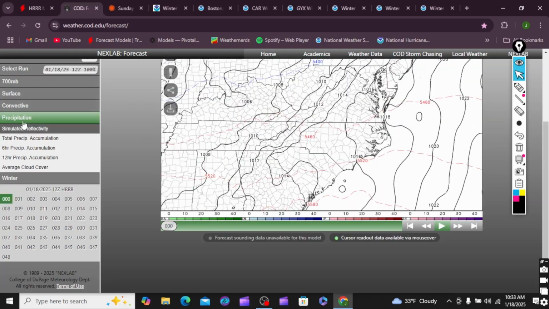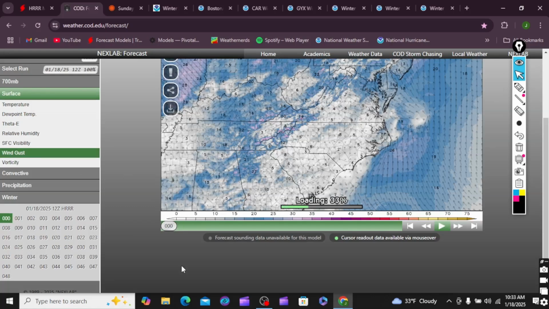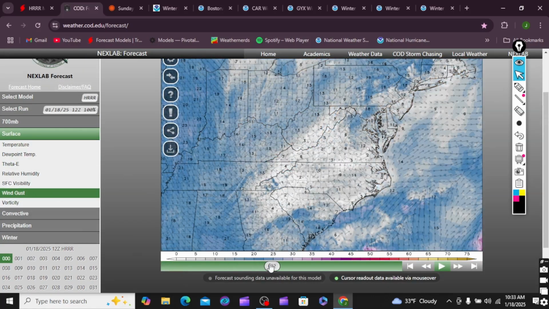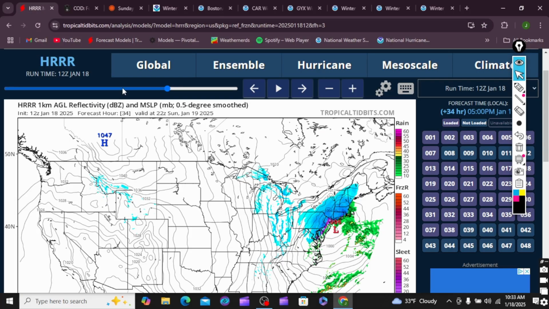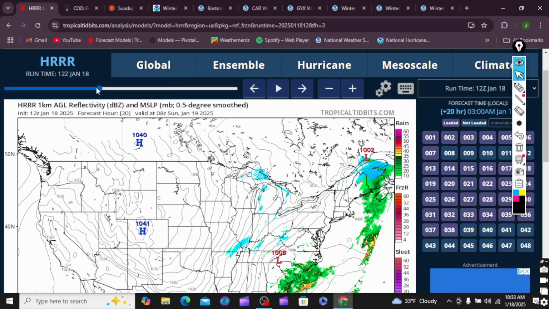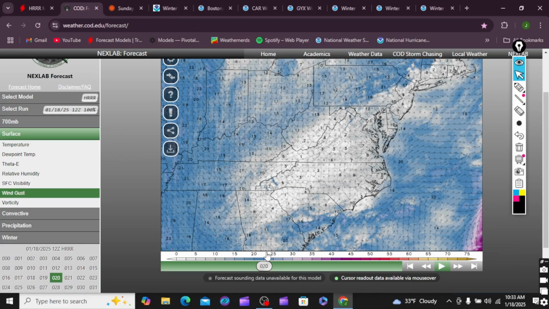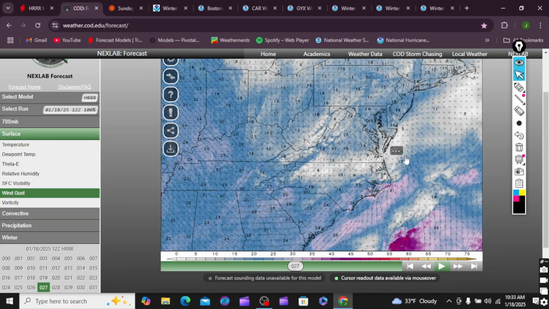And now I would like to take a look at the wind gust. So we said, let's go into here. We said 27 hours is like the beginning. So let's go to 27 hours. 27 hours, there it is.